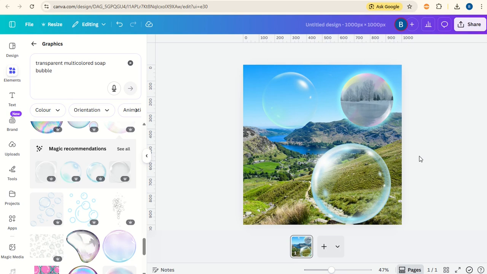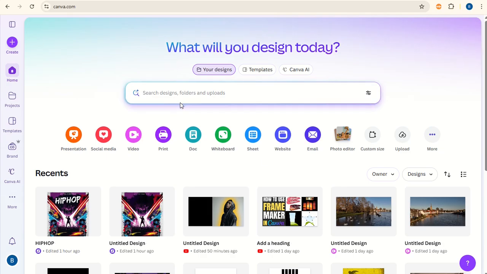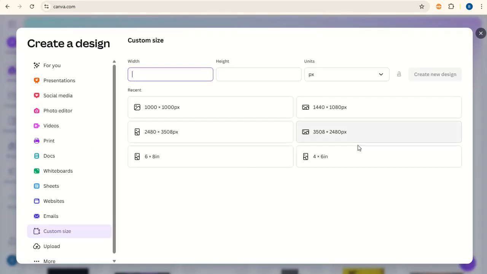Today, let's make a 3D bubble effect in Canva. So from the Canva home screen, I'll go to custom size, and then I'll choose a 1000 by 1000 canvas.